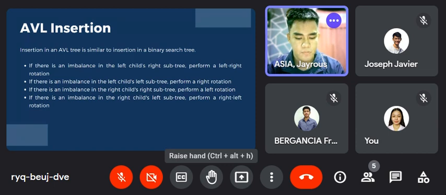Insertion in an AVL tree is performed in the same way as it is performed in a binary search tree. The new node is added into the AVL tree as a leaf node. However, it may lead to a violation of an AVL tree property, and therefore the tree may need balancing. The tree can be balanced by applying rotations.